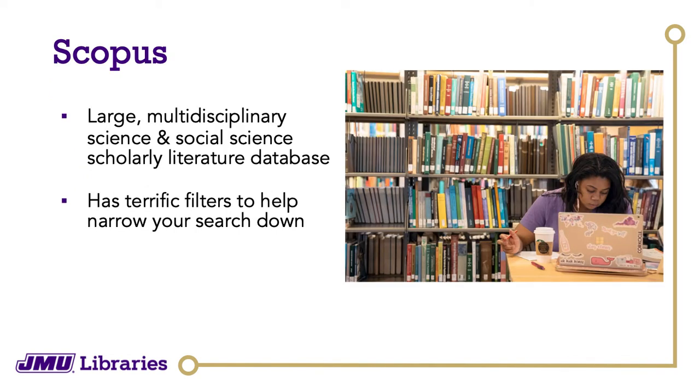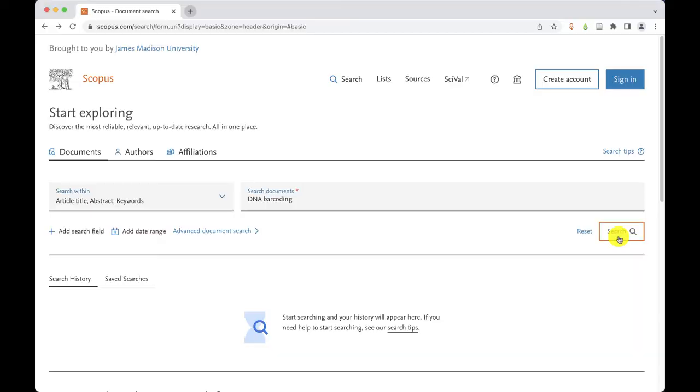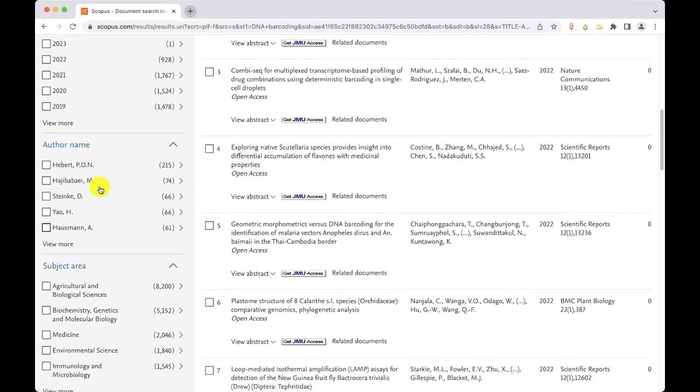Scopus is a large multidisciplinary science and social science scholarly literature database that is a great resource to use. There are many filters that can help you narrow down your search. Now I am searching DNA barcoding in Scopus. You will see I retrieved a lot of results with this search. No worries though, with these filters available, we will be able to get that number down.